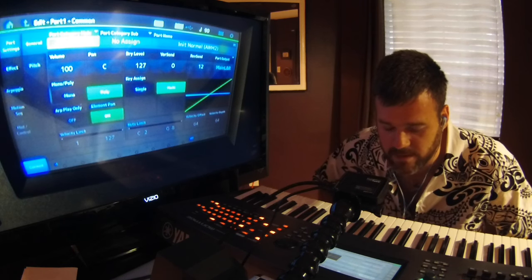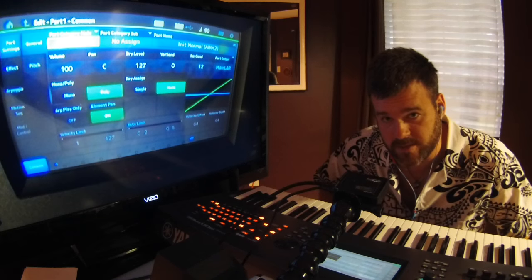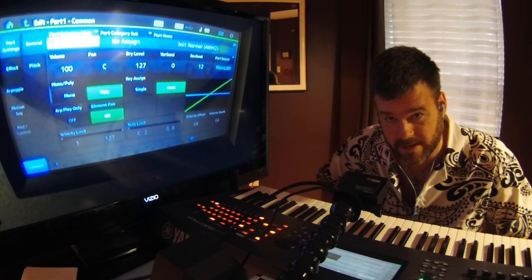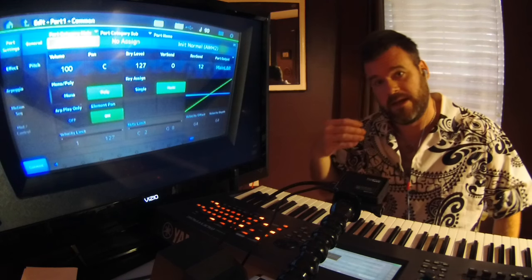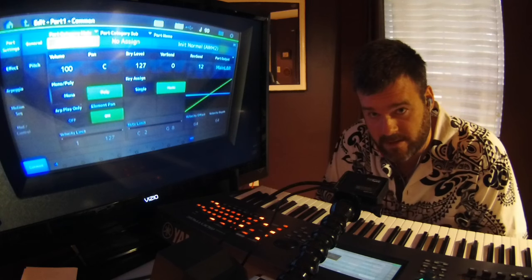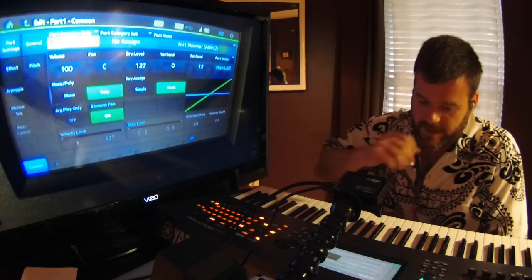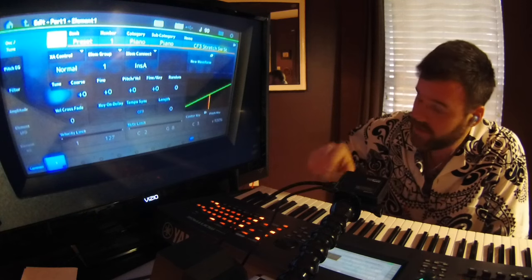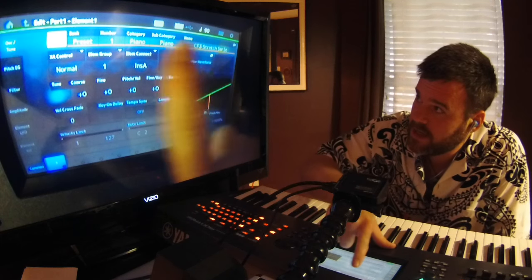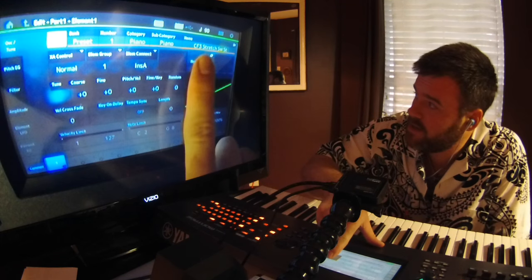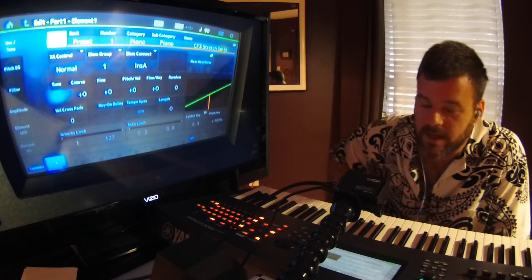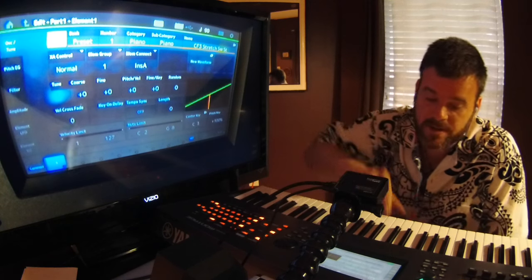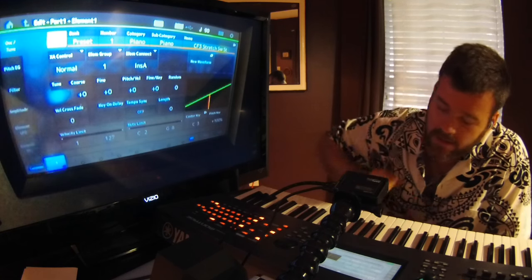Now, before we go any further, the distinction should be made about these elements. The easiest way for me to understand it is to think about these elements as oscillators on a traditional analog synthesizer, which is basically what they are. So if you come over here to 1 and you click on 1, you'll see up here at the top it has a preset number 1 piano, and that's what it sounds like.